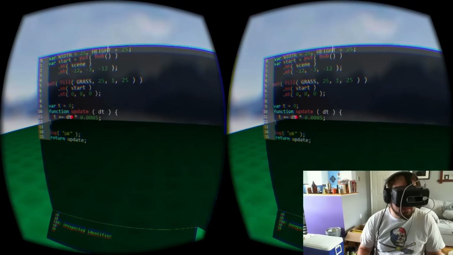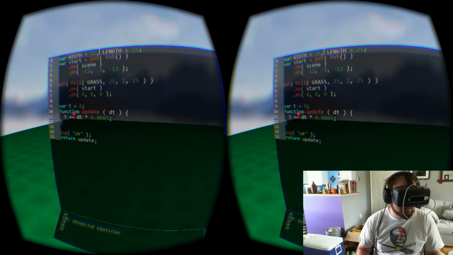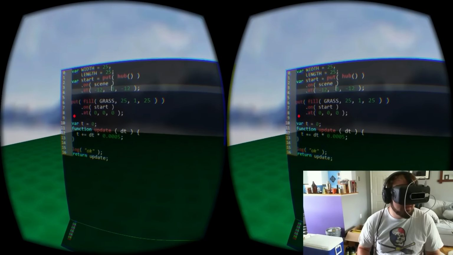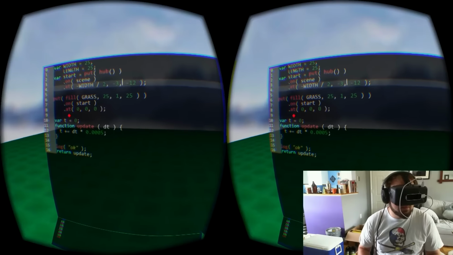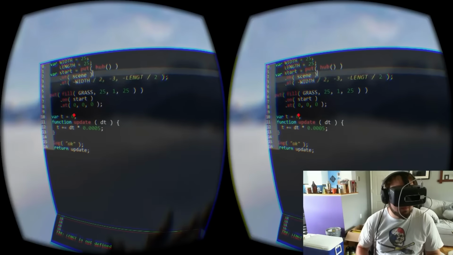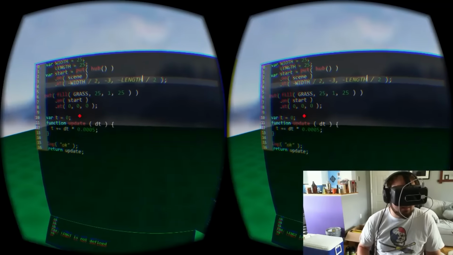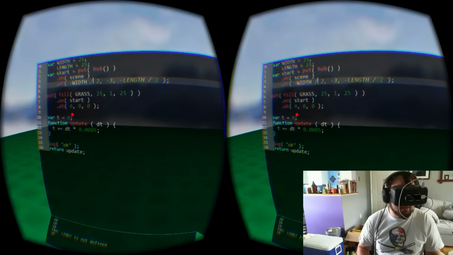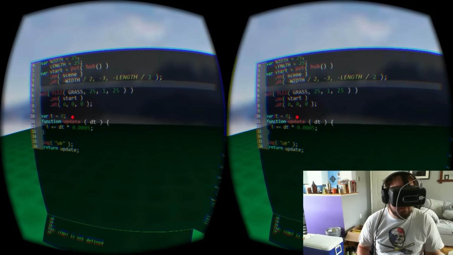Okay. Actually, let's call that length. Tab that in. So then this is going to be divided by 2. This is length divided by 2. Oops. My syntax highlighting is a little off right now. It thinks this is a regular expression. So I'll have to fix that.